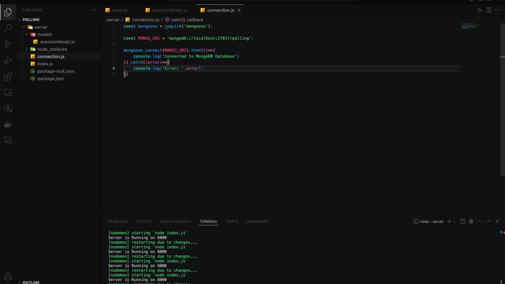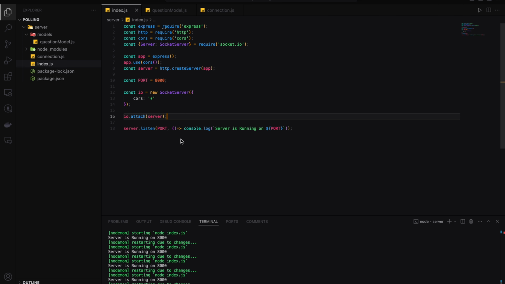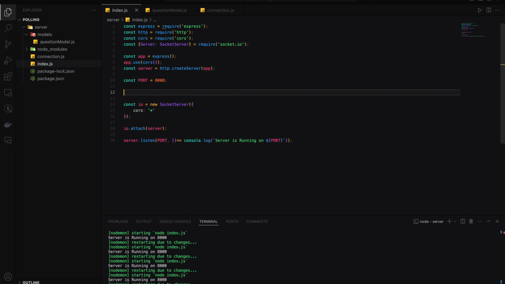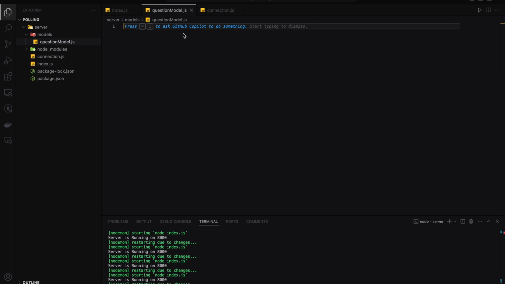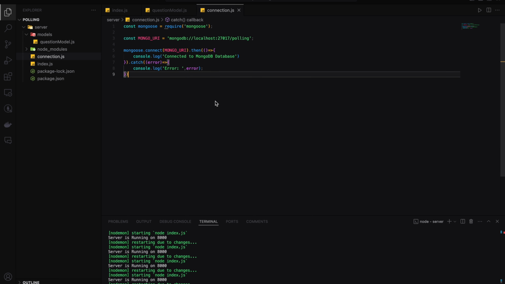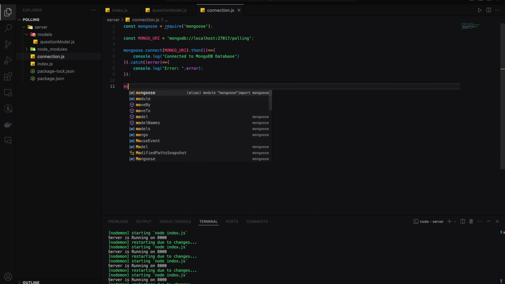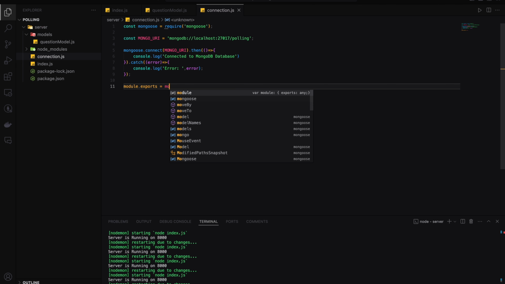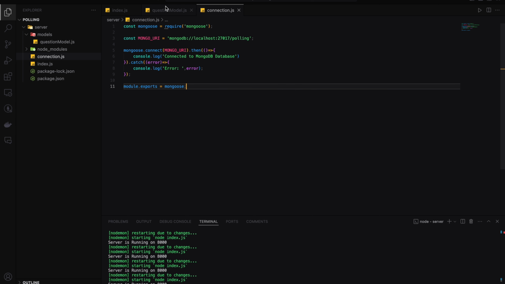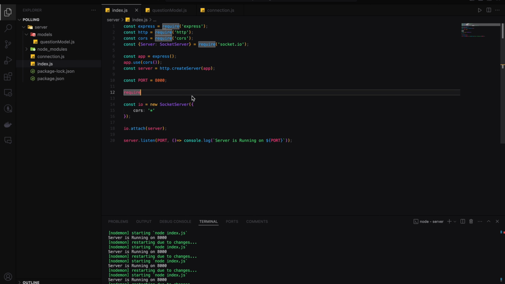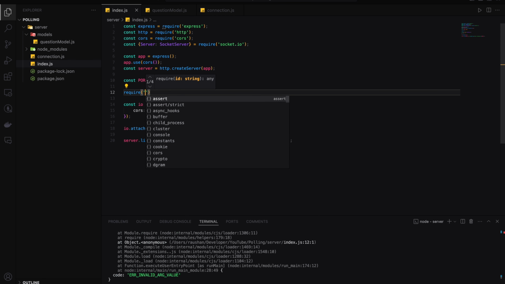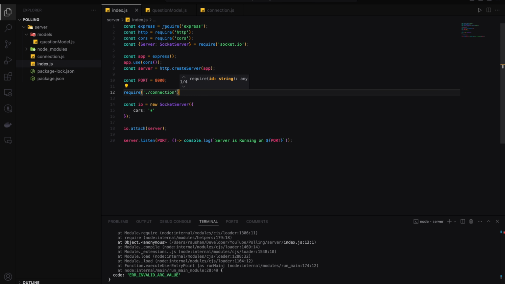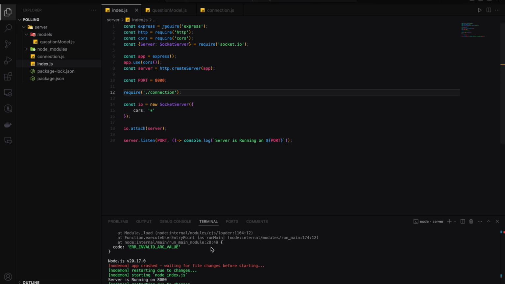After it, in the index.js, after the port, we have to require it. Before requiring, we have to export it as well in the connection.js, so module.exports is equal to mongoose. Here, require connection.